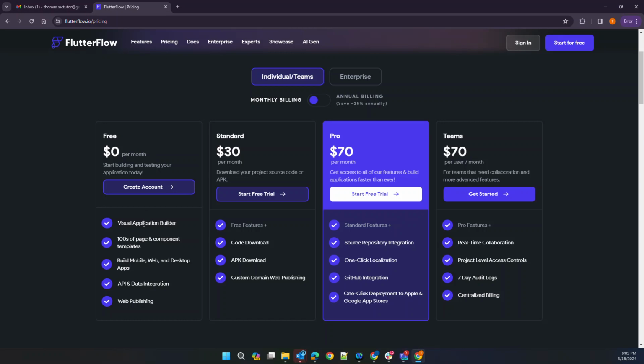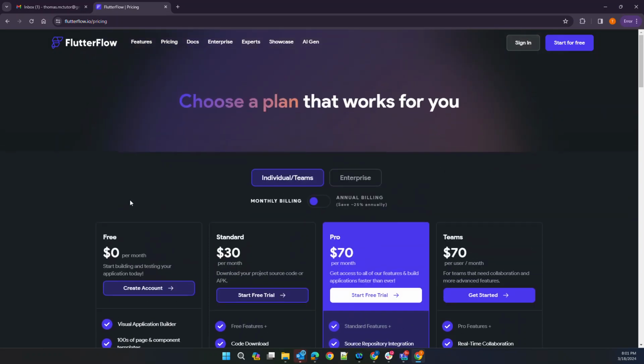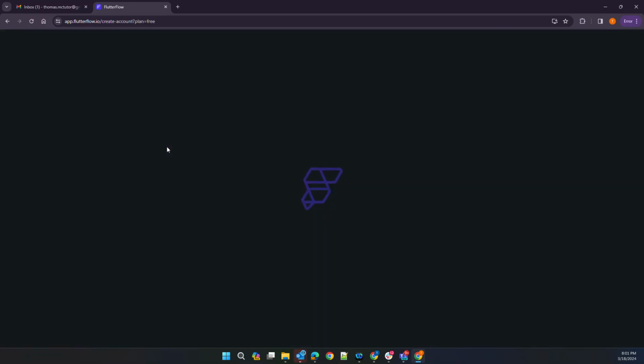You get the visual application builder, hundreds of pages of component templates. You get mobile, web, and desktop apps, so you can cover all your bases on there. You do get API. Now the API restriction on the free plan is you basically get one API. So if you did have some external data you wanted to pull, you could use that to get it. But of course, with Supabase, you get a ton of functionality with its built-in integration. So we're going to go ahead and create an account.